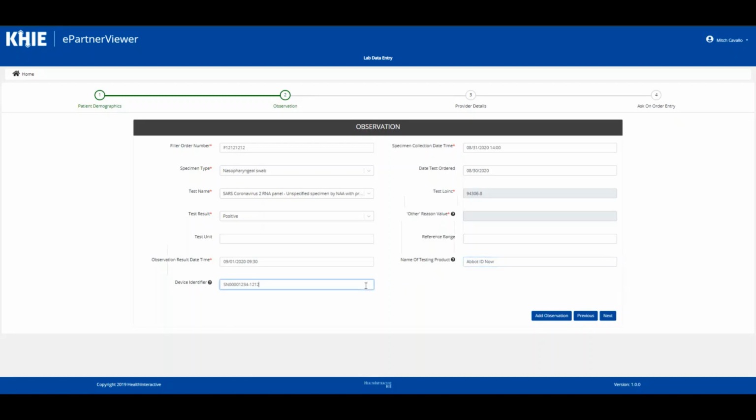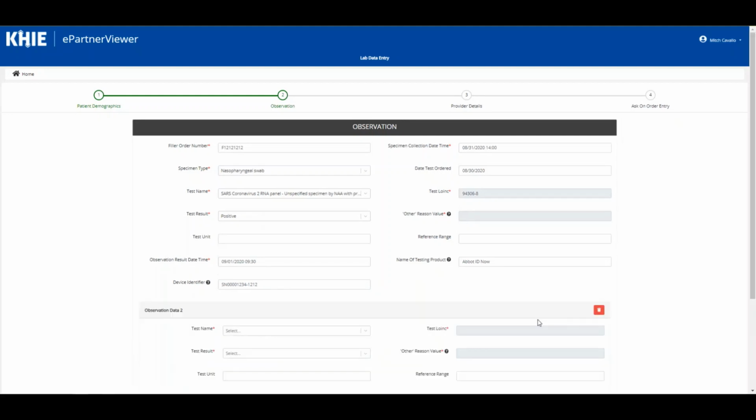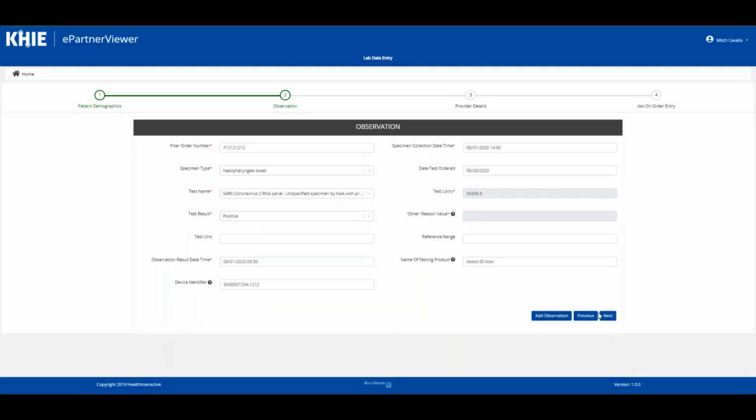Next, users can enter the device identifier. The help icon explains that the device identifier is a unique ID given to the specific device that was used to perform the testing on that patient's specimen. For example, the device's serial number or barcode can be entered here. Users can click Add Observation to log the details for multiple observations. Users can click the trash bin icon at the top right to delete an observation. Users must click Next to proceed to provider details.